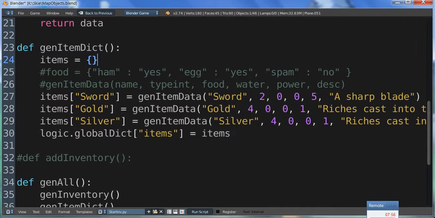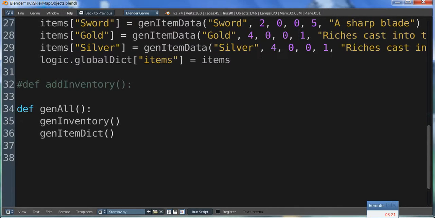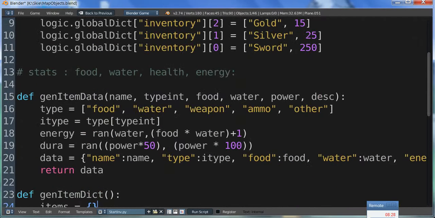Logic.global items equals items. So this fills out our items. This pretty much gives us the data that we can go to for a more refined and more complex data type that we don't want to save to the player's inventory list. And this def gen all equals runs the inventory generator and the item dictionary generator.